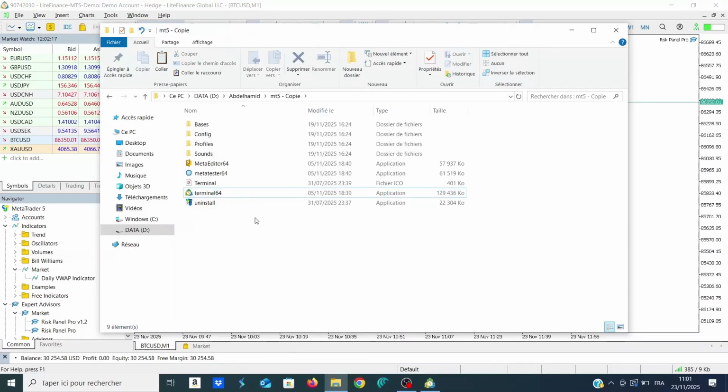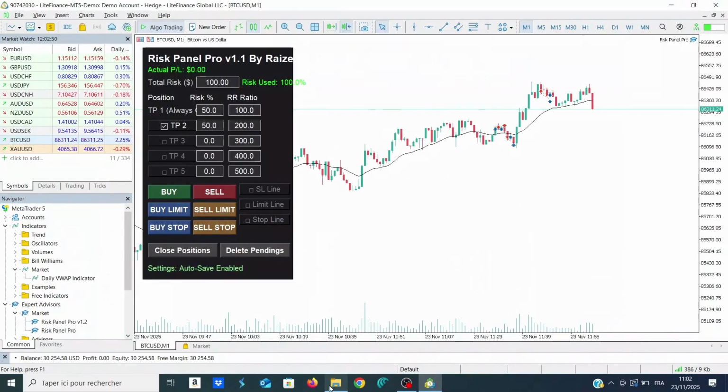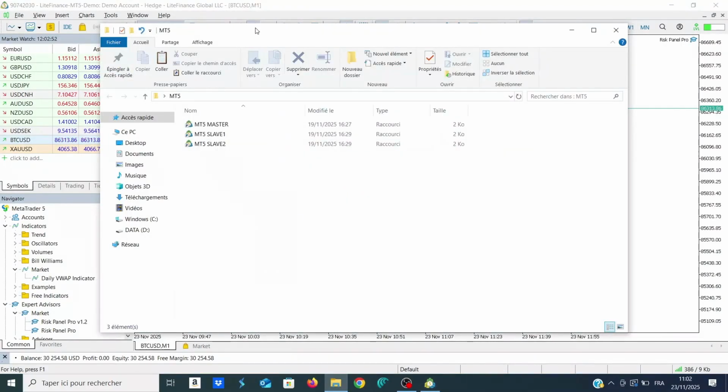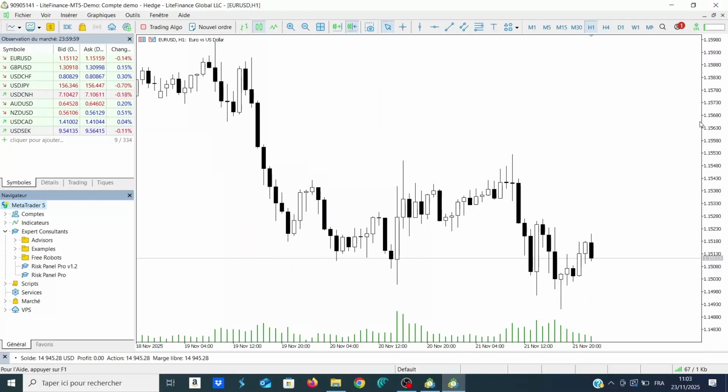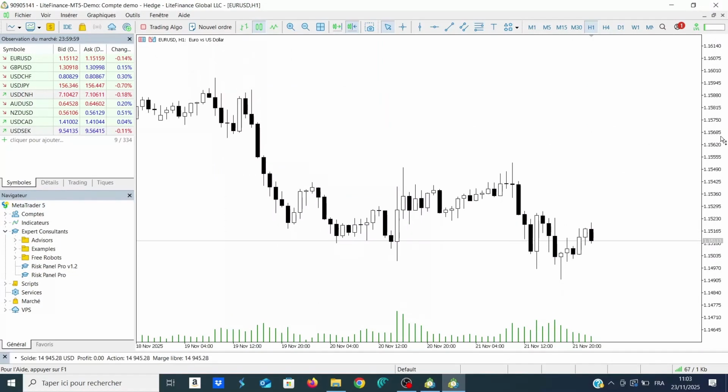So just name it based on your account. This is for copy trading. Maybe you may take every terminal with its own trading account, or whatever. So I'm going to open my second terminal. All right, this is my second terminal.